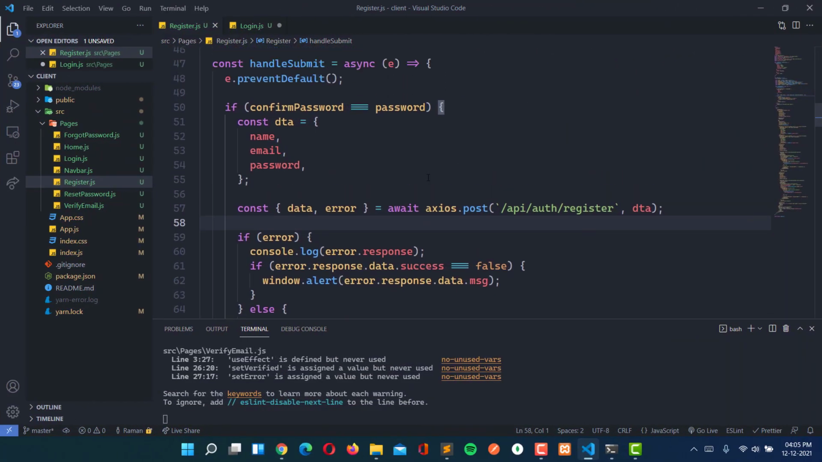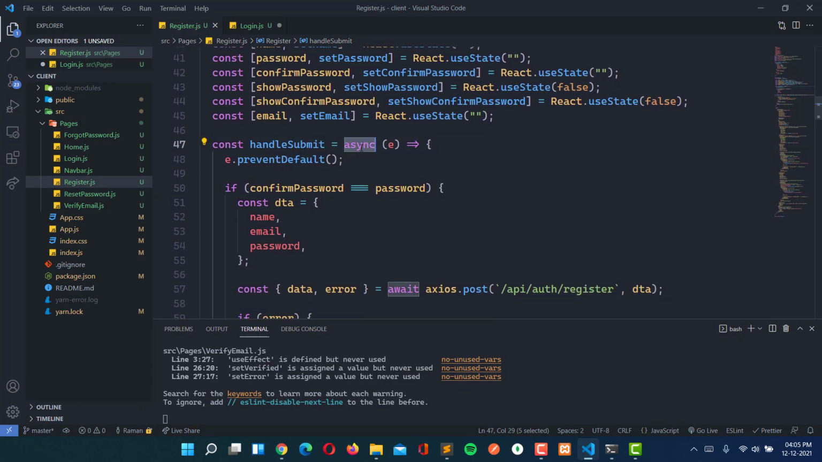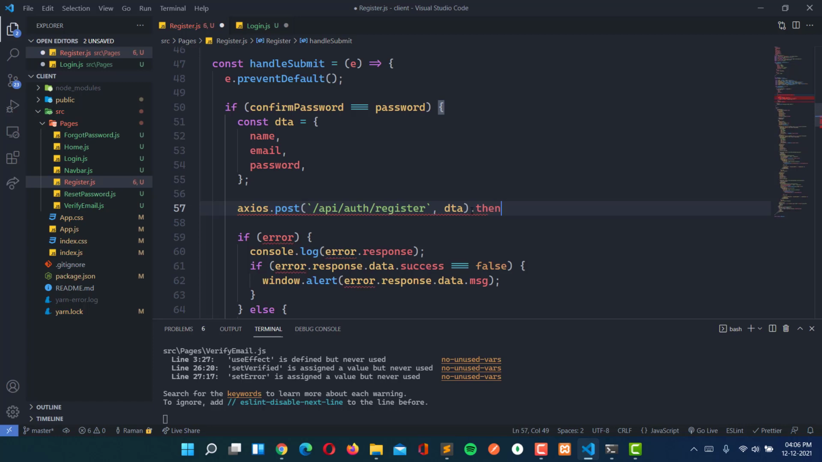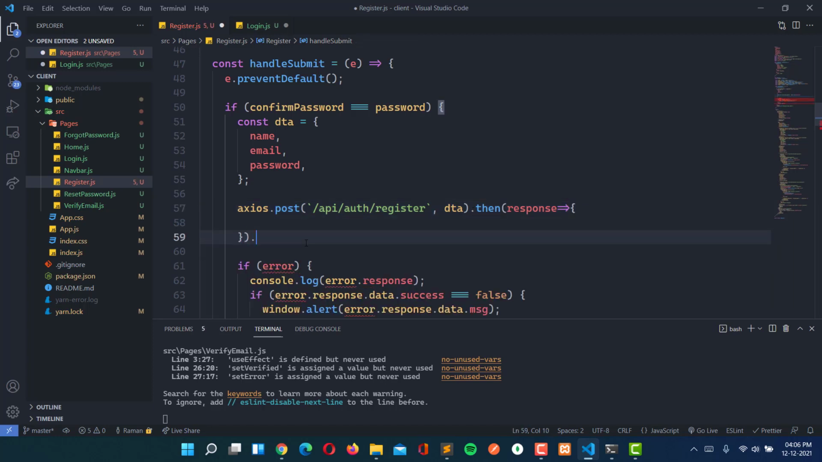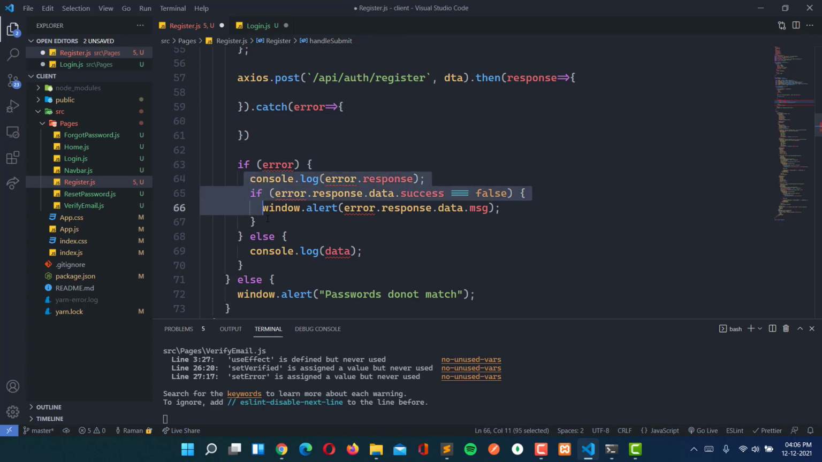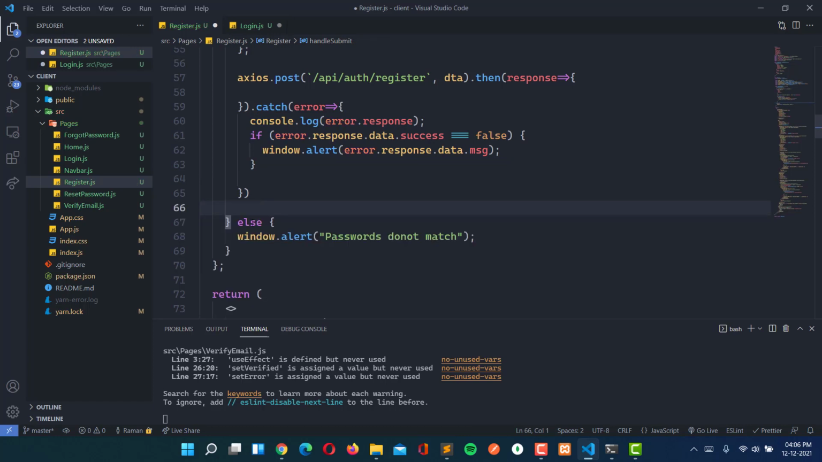So here we are not going to use asynchronous, so I'm going to remove this also, and we are going to use axios.post, and then there will be dot then, and in this there will be the response, and then dot catch, here will be the error, and all this error code will go here.